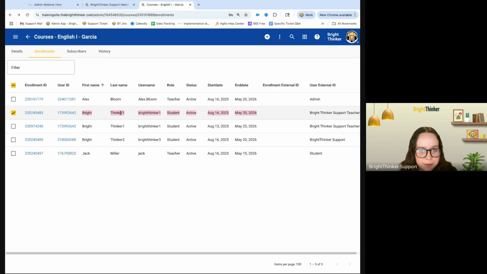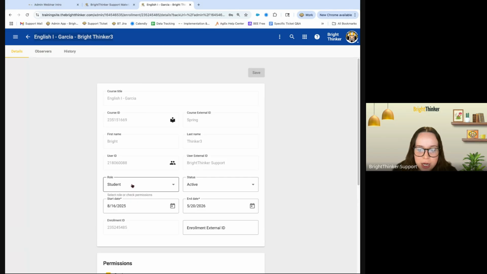And I probably should have chosen a different student. It looks like they have been double enrolled in this course. But just as an example, let's say this Bright Thinker 3 student, if I made a mistake or wanted to edit the start and end date or role, you can click on the enrollment ID to the left. And this lets you change anything that you need to.